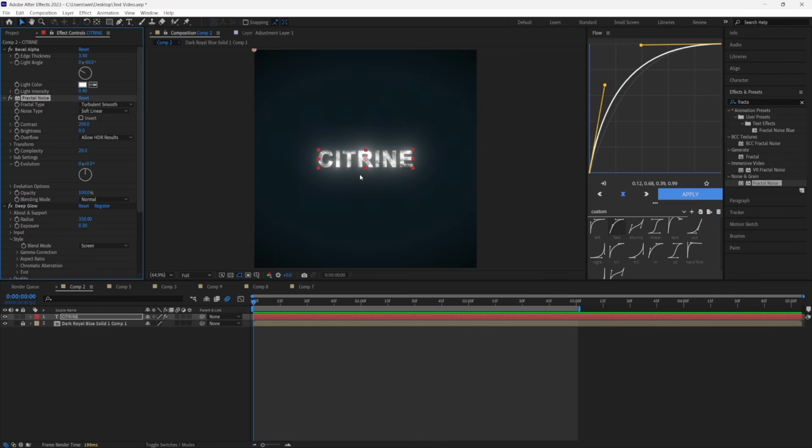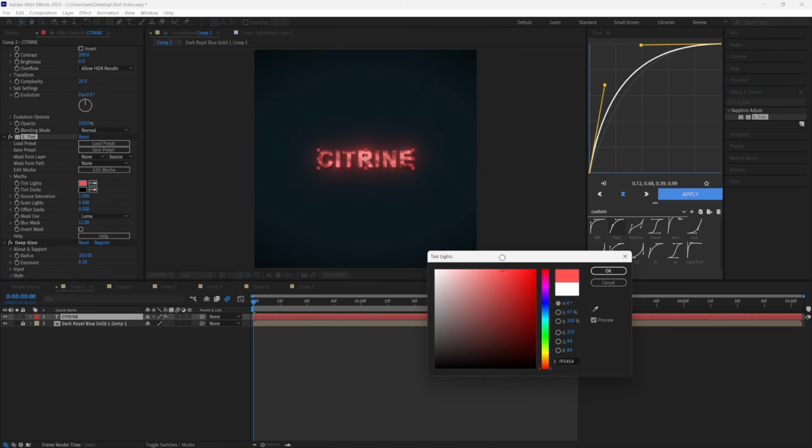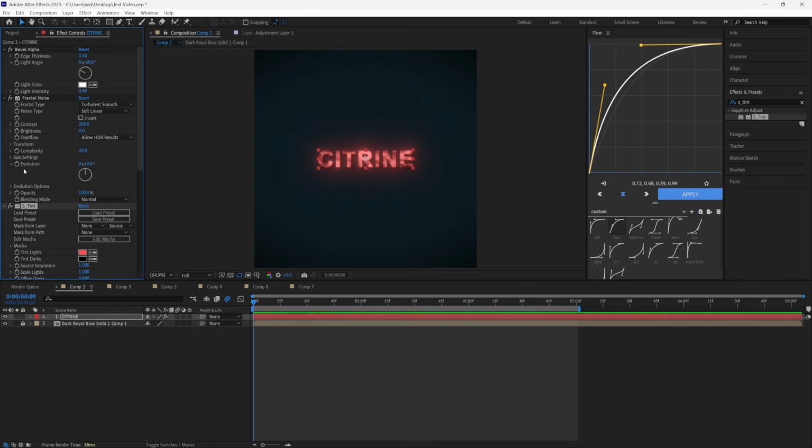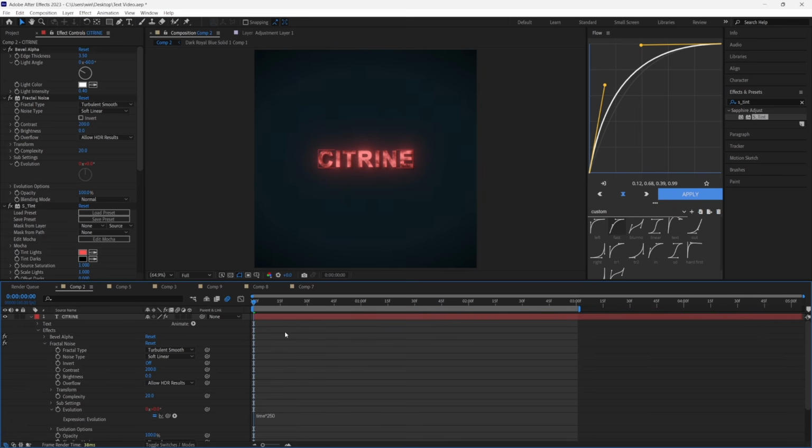But in order to make it cyan or whatever color you'd like, go to Effects and Presets and search up S_tint. Drag it under Fractal Noise and set the tint lights to whatever color you'd like. So if you would like red, you can set it to that. If you want blue, you can set it to that as well. In order to animate this effect, go to Evolution. Press Alt on your keyboard and press this time thing right over here. Type in time*250. Just click anywhere in your layer to exit out of the expression.